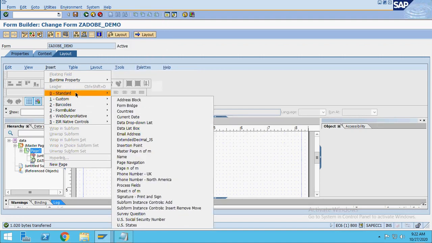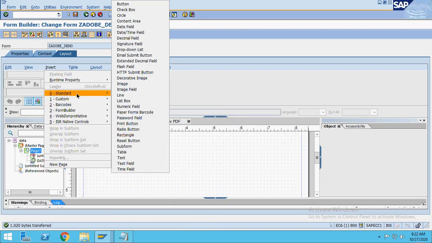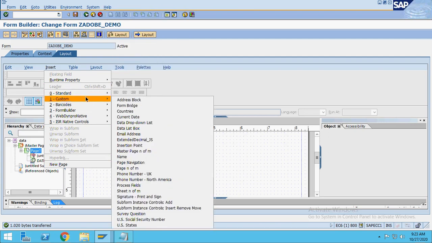See, in the Adobe form while developing, you will have to insert different types of objects: button, checkboxes, circle, content area, date time field, image, line box, numeric field, password, print. So you have been given different types of options over here in order to select your object. If you want to get a drop down list, you have a standard one.